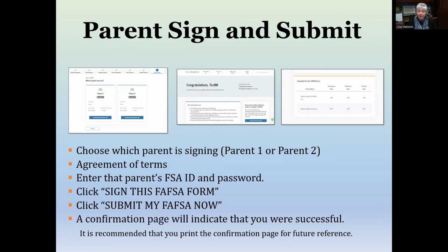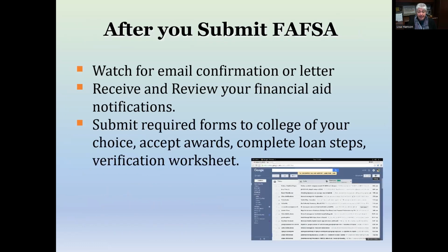And when you do that, it will come up with a confirmation page, and that will indicate that you were successful in completing the FAFSA and submitting it. I would recommend that you print that confirmation page, and that way you have information, and there's a couple numbers on there that we can help with if needed to get your application information. So if you have access to it, I would print that confirmation page. And then there's some good information about the colleges that you've selected that you may want to look over. After you submit the FAFSA application, now it's time to start watching for email confirmation.